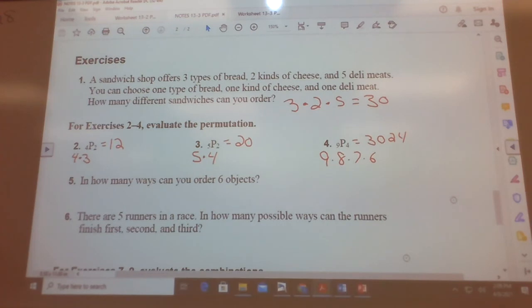And how many ways can you order 6 objects? So I have 6 things I want to put in order. Maybe I've got flower pots. Maybe I have magazines I'm wanting to lay out. And I want to figure out how many different ways I can put these 6 things in order. What am I going to do?